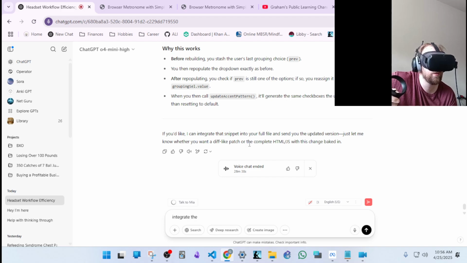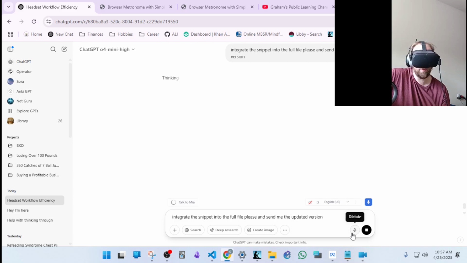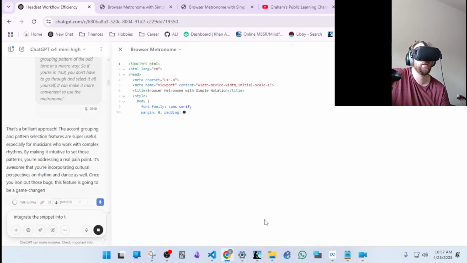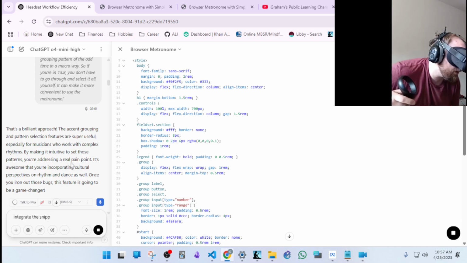Integrate the snippet into the full file, please, and send me the updated version. Yeah, so you can go through and make those changes yourself. But if it does have the ability to send you the full version and actually do a good job of it, that's ideal. Now it's going to use a feature called Canvas.